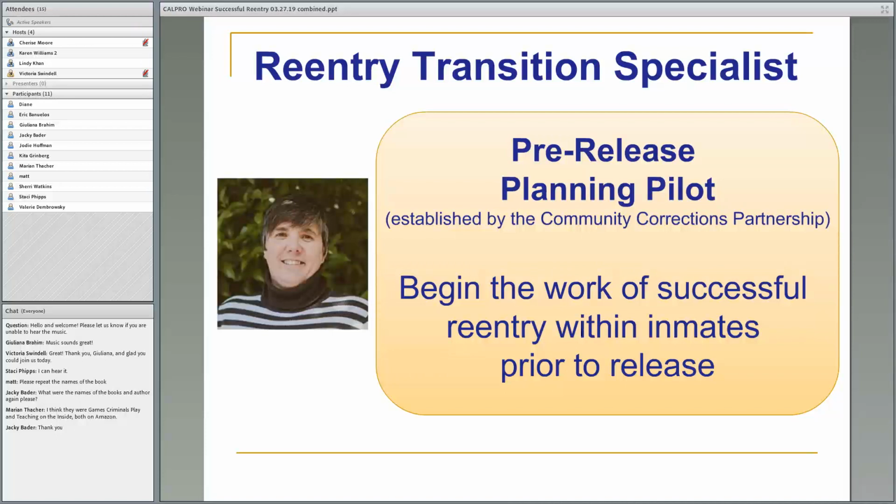I see that some folks are interested in me mentioning the names of the books again. And so the books are called Games Criminals Play. That's a larger book that we haven't used for a while because the teaching on the inside, I mean, I love the book Games Criminals Play, but it's just a little bit harder for people to get through, whereas Teaching on the Inside is a paperback, pretty small, quick read, but really has the same kind of content. I apologize for not remembering the names of the authors, but they are readily available on Amazon.